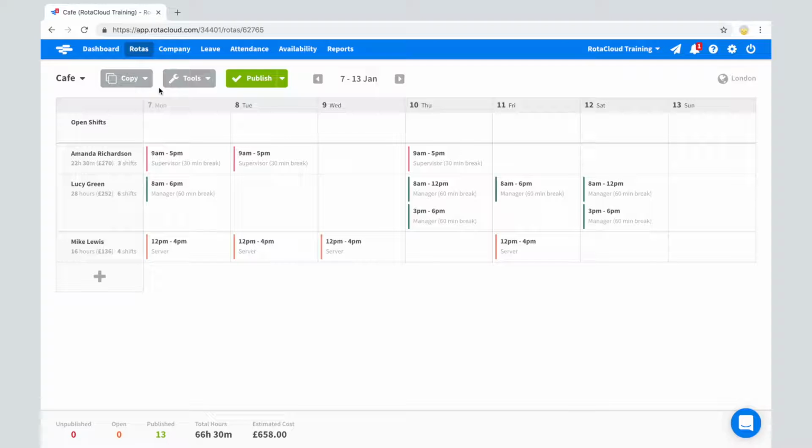RotaCloud has a number of handy tools to help you easily build your rota. Copy Shift, Copy Week, and Copy Custom Range. Copy Shift will allow you to copy an individual shift to other dates and employees.